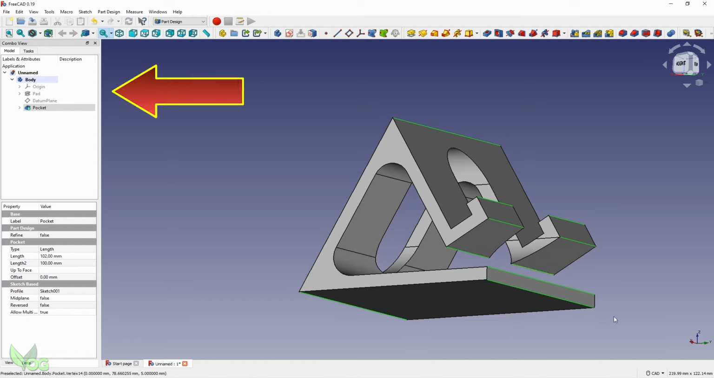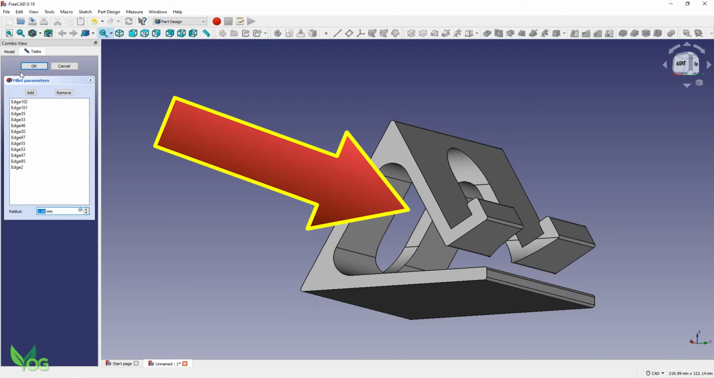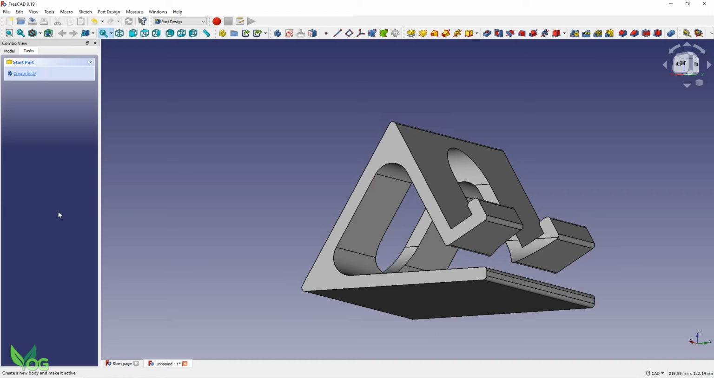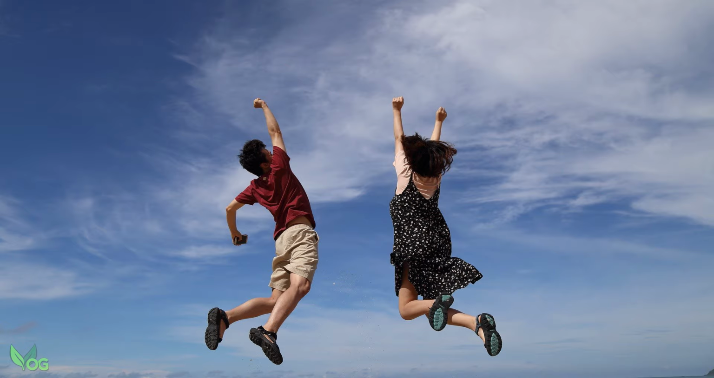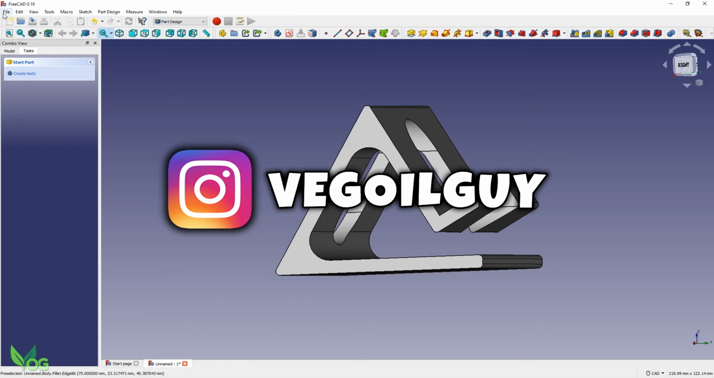If we look to the left and click the task tab, amongst the list of things we can do is fillet. So I'll click that and look, FreeCAD has automatically applied a fillet of 1mm. But I'm going to change that figure to 1.5mm. And finally, we've finished our first 3D creation in FreeCAD. All we need to do now is export this as a printable file.